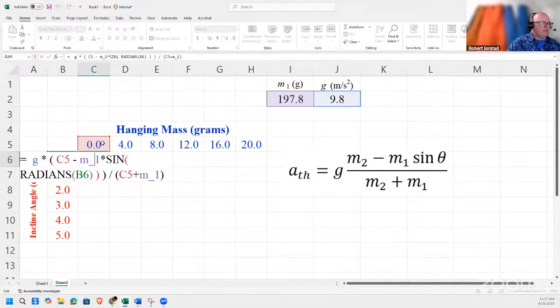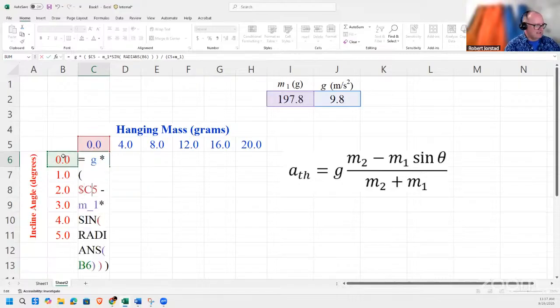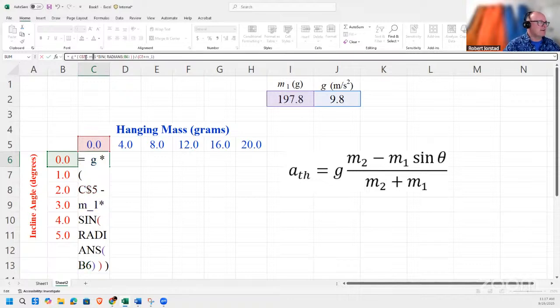I think, as I fill down, as I go to the right, we do want the hanging mass to change. So we want the column to change. We want it to be C, D, E, F, G, and H. What we don't want is the row to change. So rather than doing $C$5, which locks both of them, I'm going to do just a dollar sign on the 5. And I'm going to do that in both places where it appears. What that should do is allow the column to change, which we need, but not the row.